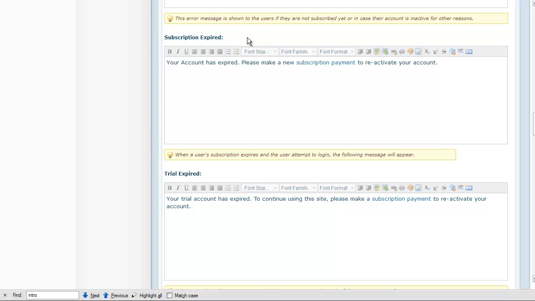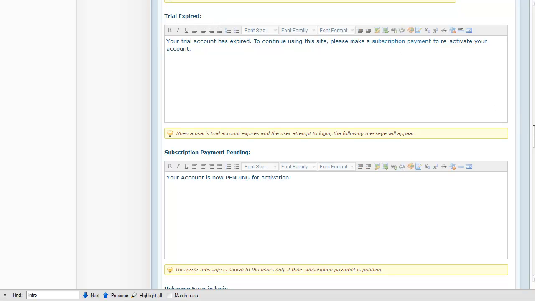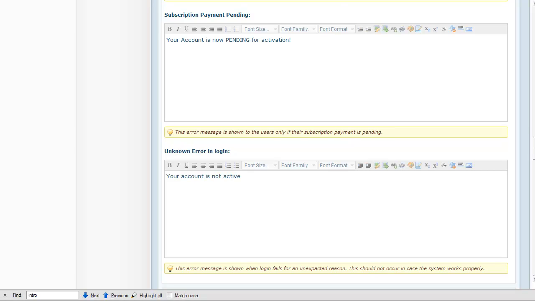Next is the subscription expired. This occurs when a user tries to log in, but their subscription has expired. And here we have the trial expired. This is the message that the user will get when they try to log in with a trial account and their subscription has expired. Next is subscription payment pending message. This message is provided for users that have subscribed, but their payment has not completed yet.